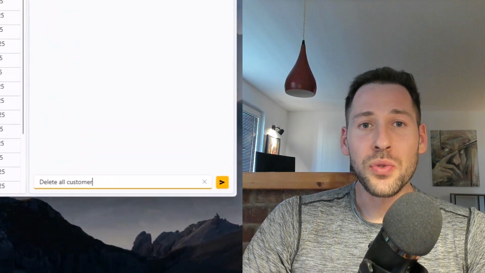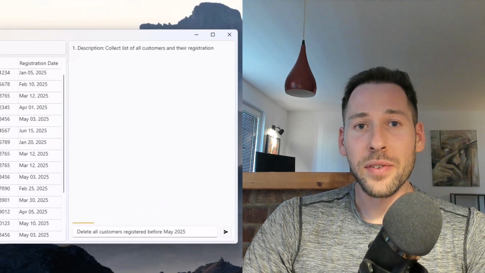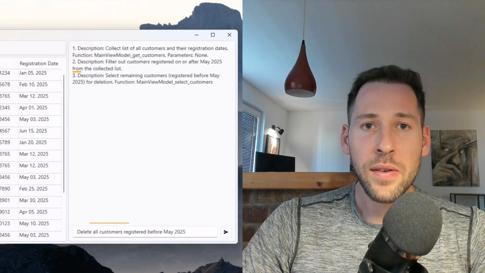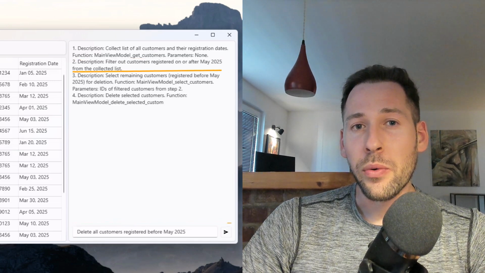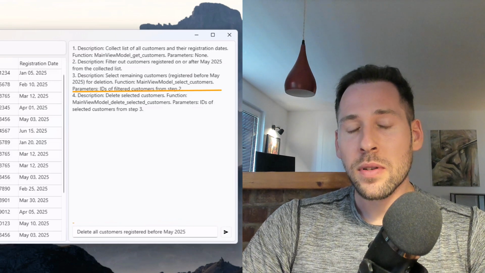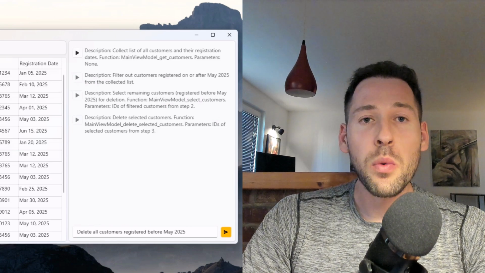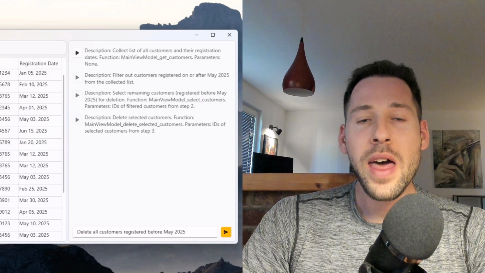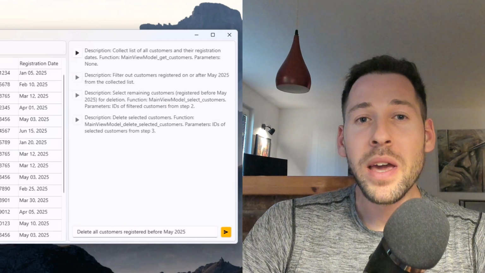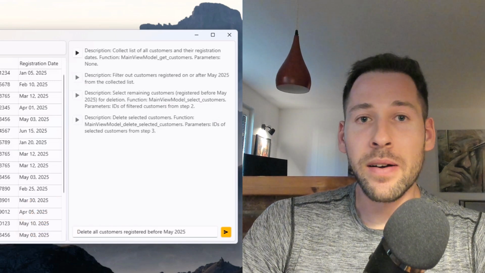We'll ask the agent to remove all customers who registered before April 2025. According to the plan, it's going to gather customer data, filter out anyone who registered after May, select the remaining items, and delete them. The delete function works only when customers are selected. That way, the agent deletes them the same way a user would, making it easier for Gary to make sure that only the right items are affected.